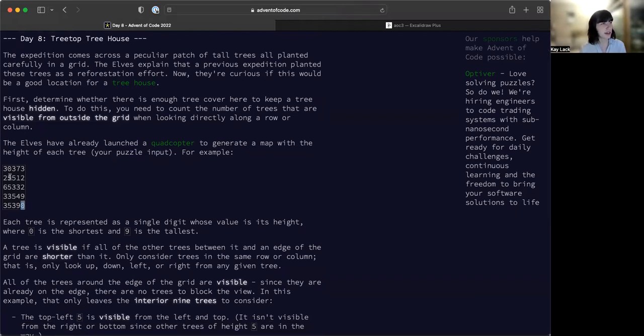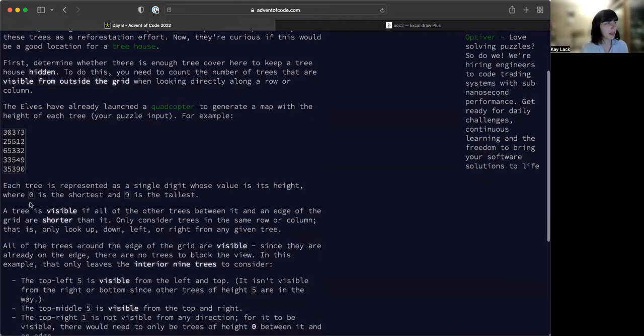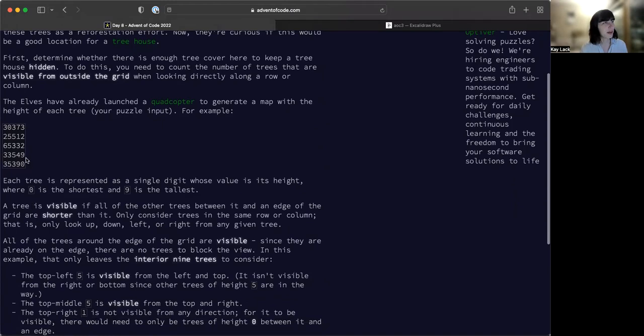0 being the shortest and 9 being the tallest. And what we're interested in is which trees are visible from a particular vantage point. A tree is visible if all other trees between it and the edge of the grid are shorter than it. Only consider trees in the same row or column. That is, only look up, down, left, or right.